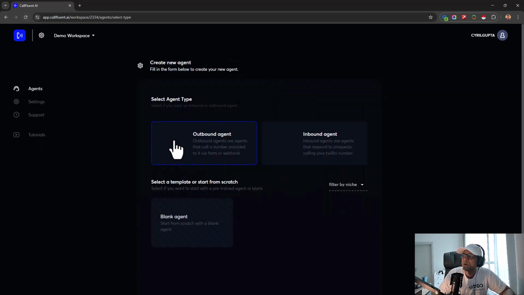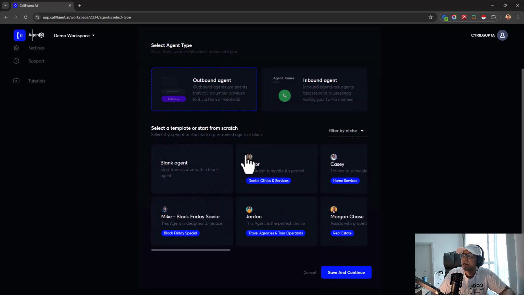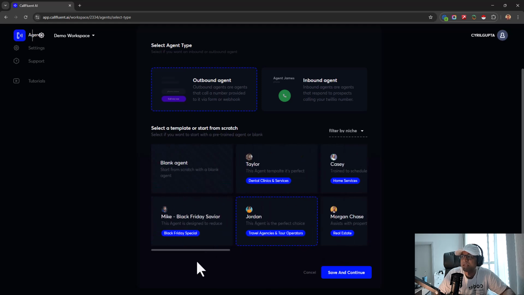So you can create a new agent just by clicking. You can select what kind of agent they will be. And there are some templates. These are actually pre-made, data-fed agents that you can use. So if you've got a dental clinic or a home services business or travel agency, whatever kind of business you have, you can use one of the templates, but it's not strictly necessary. If you don't want to use the templates, that's perfectly fine. Just start with a blank agent.